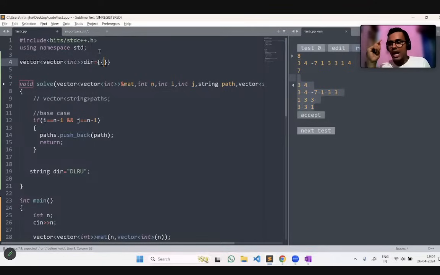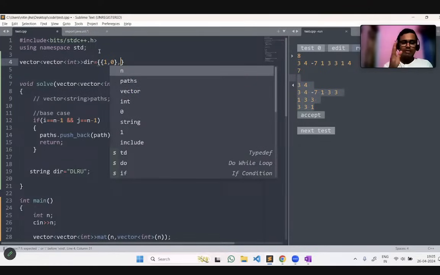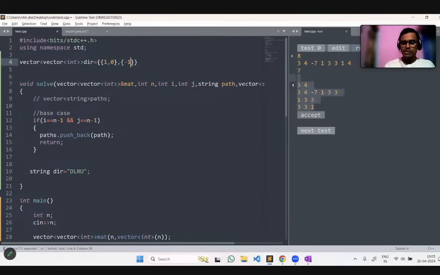So down will be what? I will be incremented by 1 and j will be incremented by 0. So 1 comma 0. Now when we go left, I will be decremented by 1 and j will be 0. Okay, because j will not change. When we go left, 0 comma minus 1. Okay, minus 1.